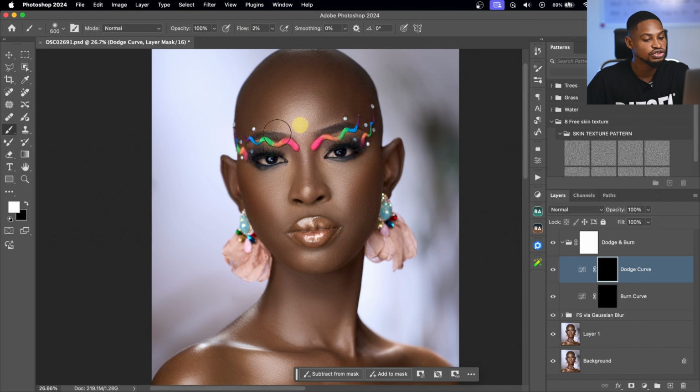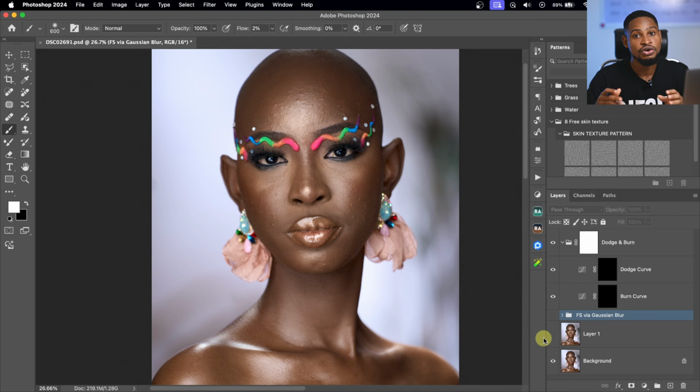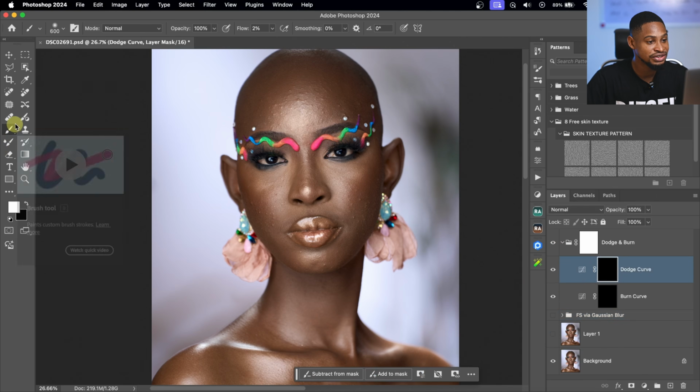Alright, so once my flow is on 2%, I'm just going to hide everything I did below this dodge and burn layer so that I can see the original part of the image that is bright and the original part of the image that has shadows. Now, once I hide my retouching layers, I'll come to my dodge. With my normal brush tool selected, remember, I'm going to paint on the highlights with a flow of 2% just to brighten up the highlights.